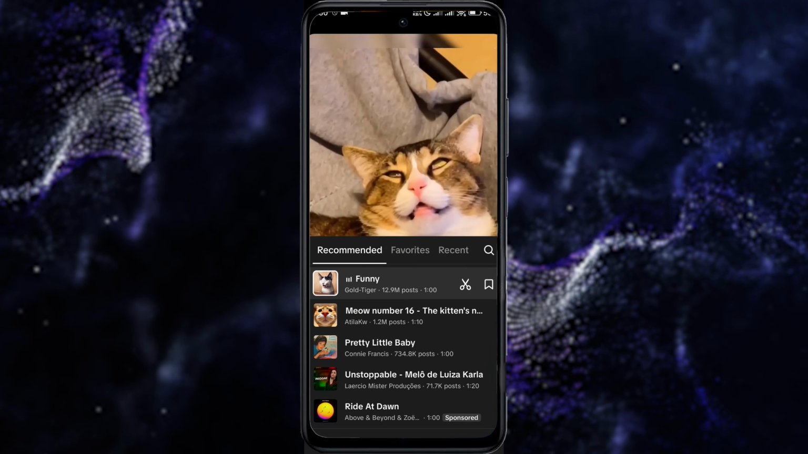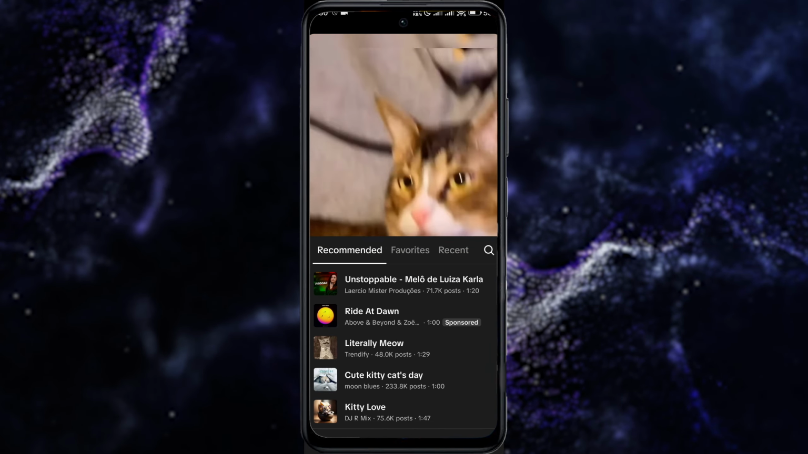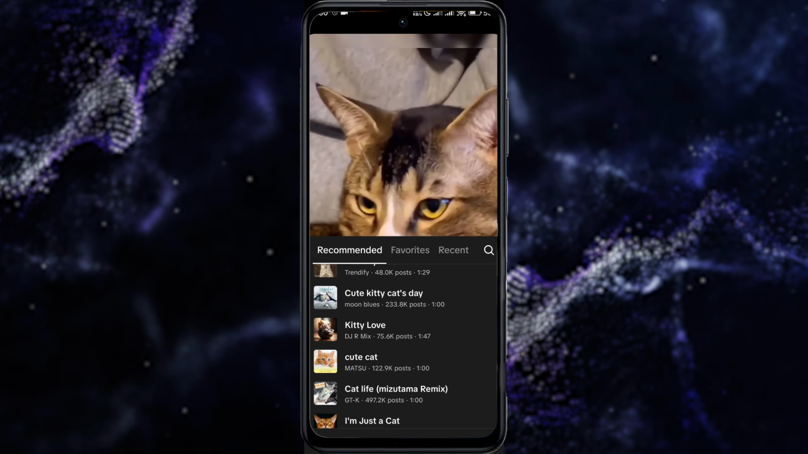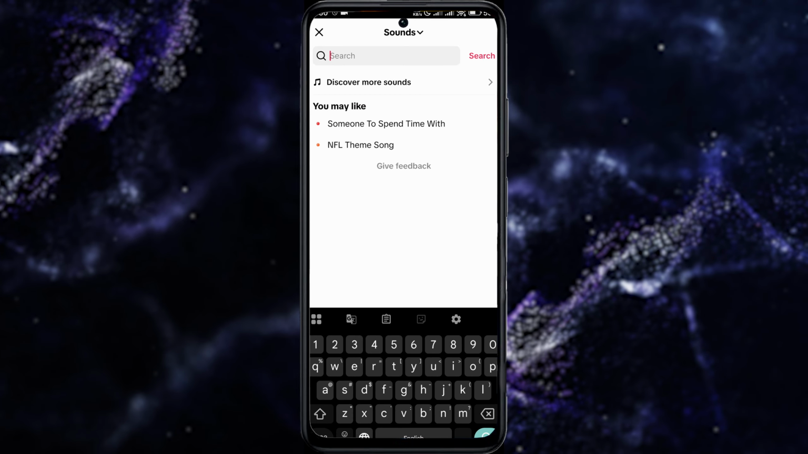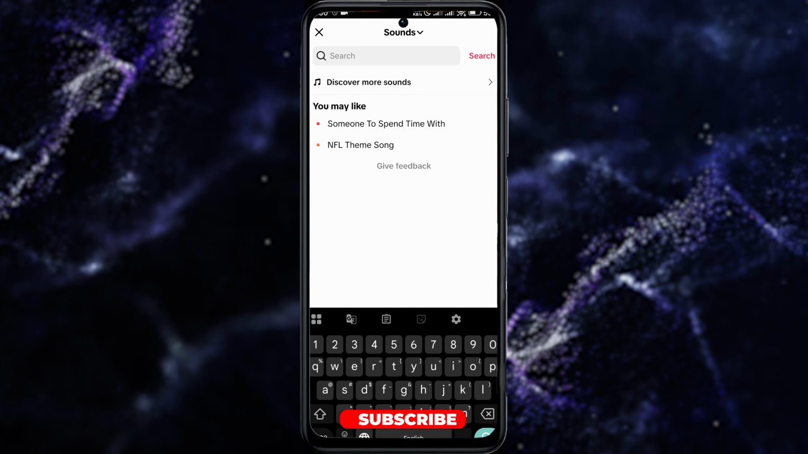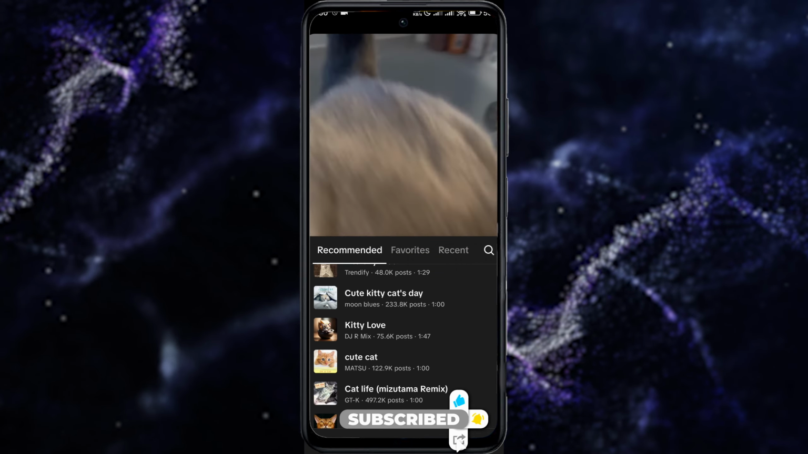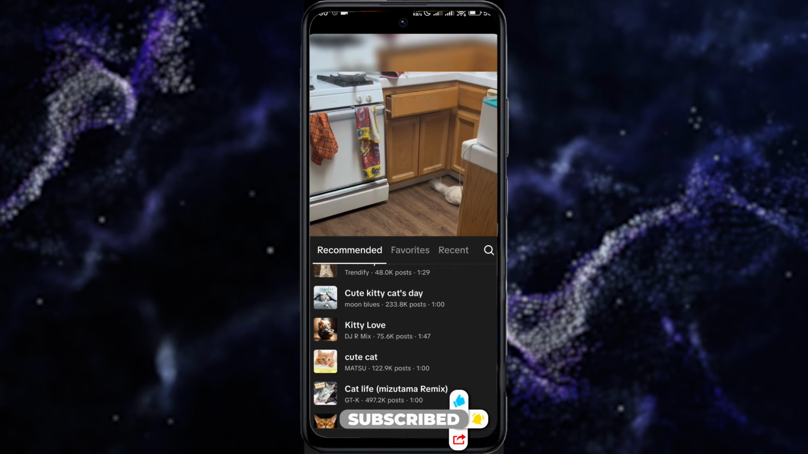And guys, as you can see, you can just choose the copyright free sounds within the app, or you can just press on search and just search for any song that you want. Then it will get applied to your video and then you can freely and safely upload it.